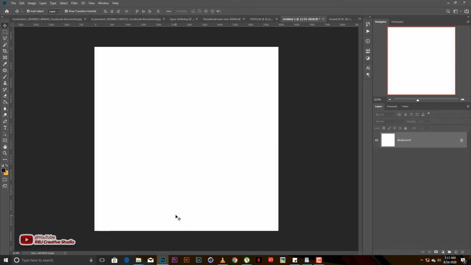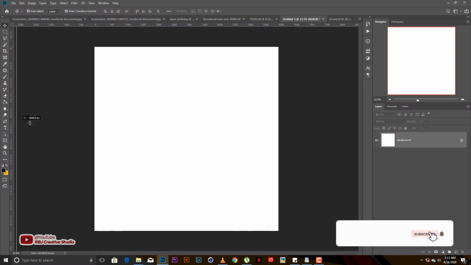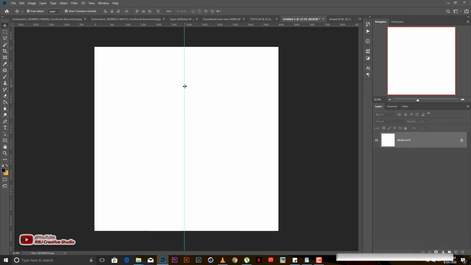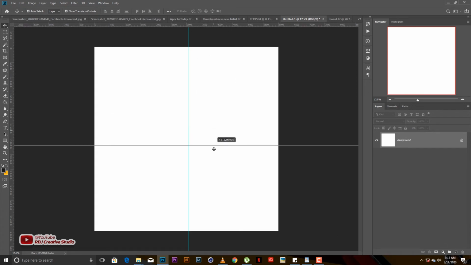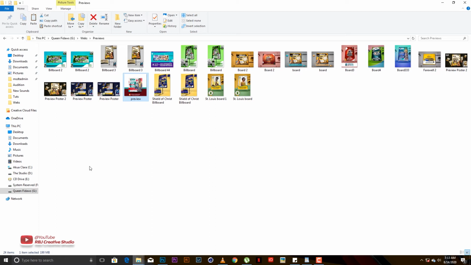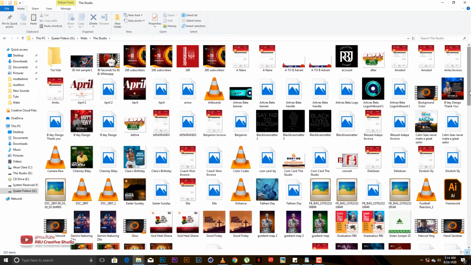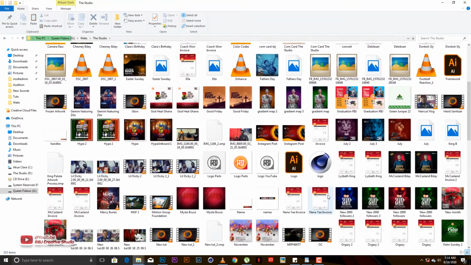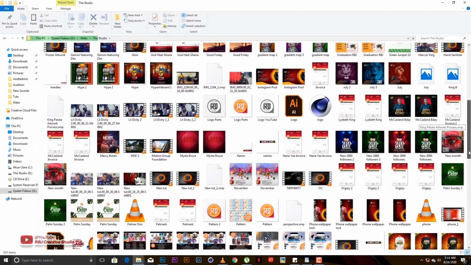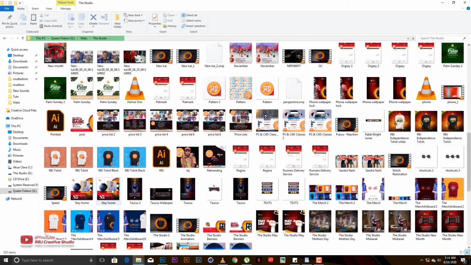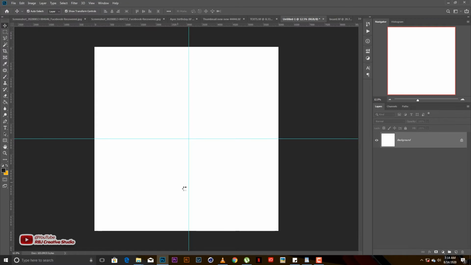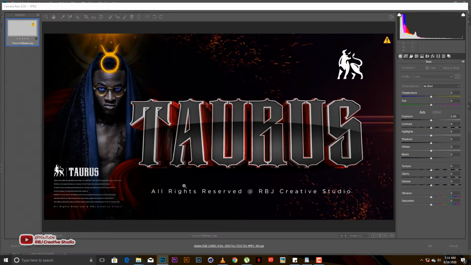So first of all, you open your new document, and you make sure your rulers are in place, the horizontal ruler and the vertical ruler. Then you drag in your work. So I'm going to drag in the work that I want to work on, something for the preview. I think I have my Taurus artwork here, so I'll drag that one into the new document and hit OK.